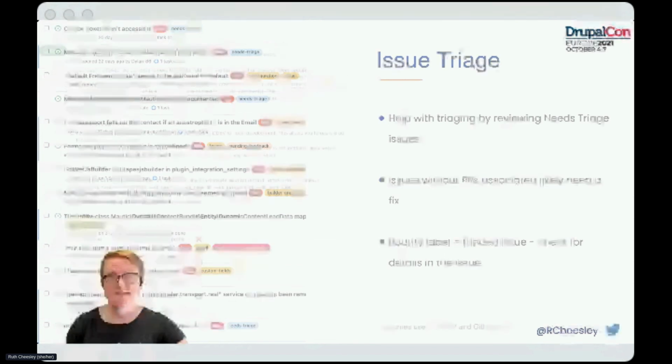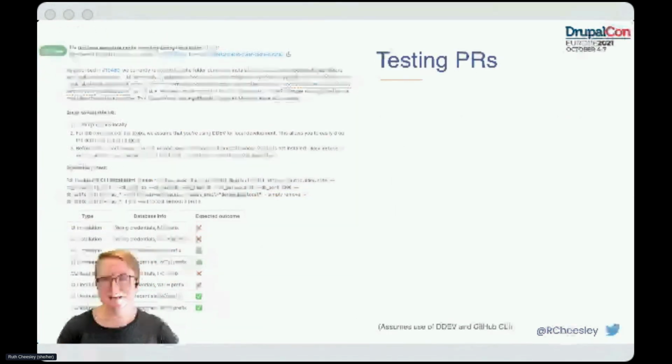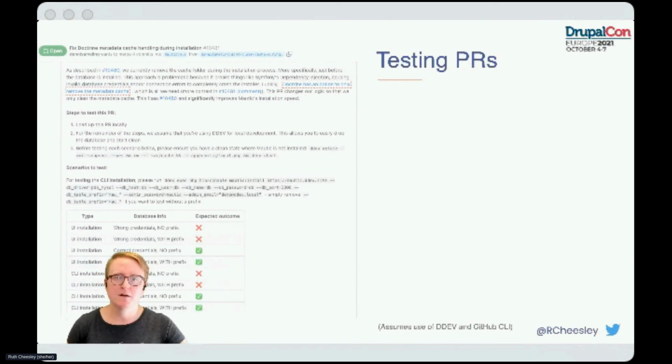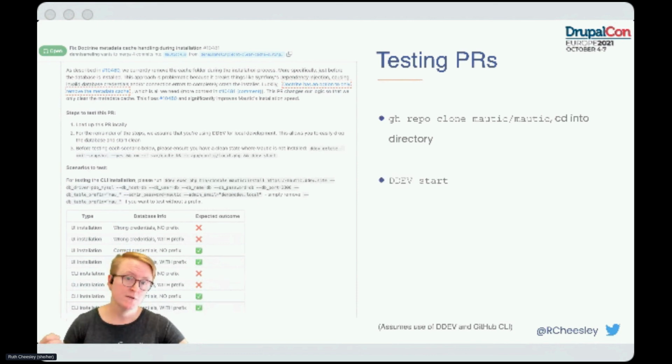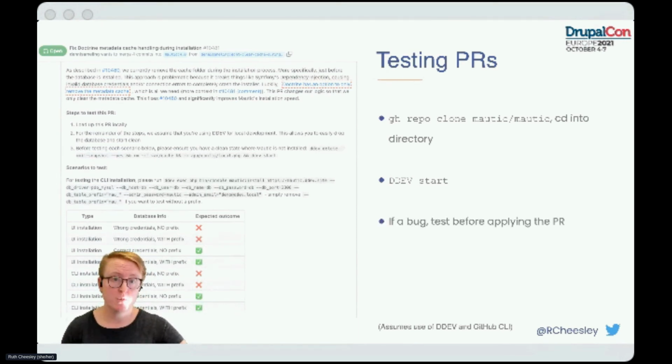Testing pull requests is a massive thing in the community. I think you probably have the same with Drupal. We have a very simple setup for enabling you to test PRs locally. We assume that you're using DDEV and Docker Desktop, which you need for DDEV, and the GitHub command line interface. Really, really helpful tools, speed things up massively. So these are the steps, basically. You create a directory that you want to work in. You do gh repo clone mautic/mautic, which will pull down the repository, set up the remotes, change directory into that directory, type ddev start. That will spin up a DDEV instance. If it's a bug, we need to reproduce it before we apply the PR.